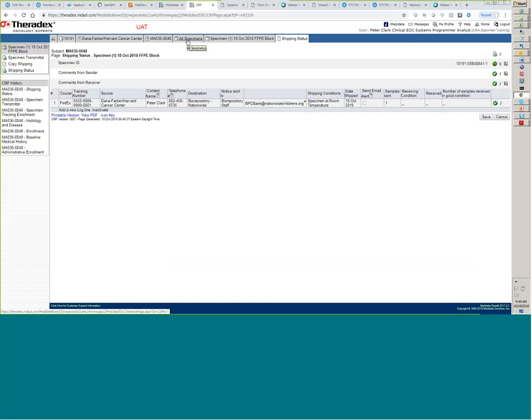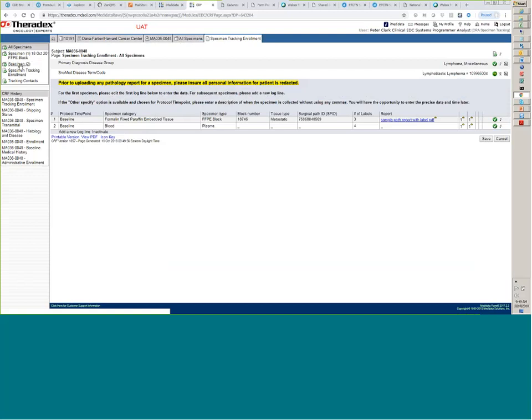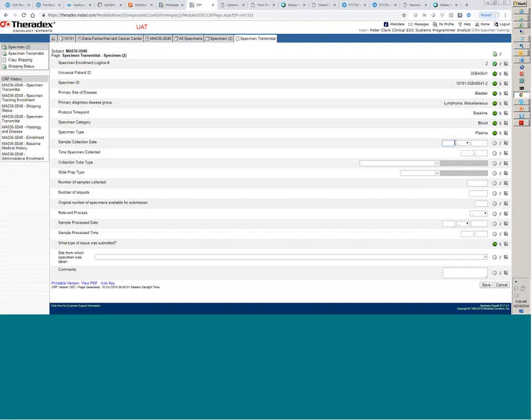Now, it's possible to include several specimens in one shipment. So I'm just going to go back and do some quick data entry. Go back to all specimens and follow up with specimen number 2. So we'll say that the blood sample was taken the same day, maybe a little later.